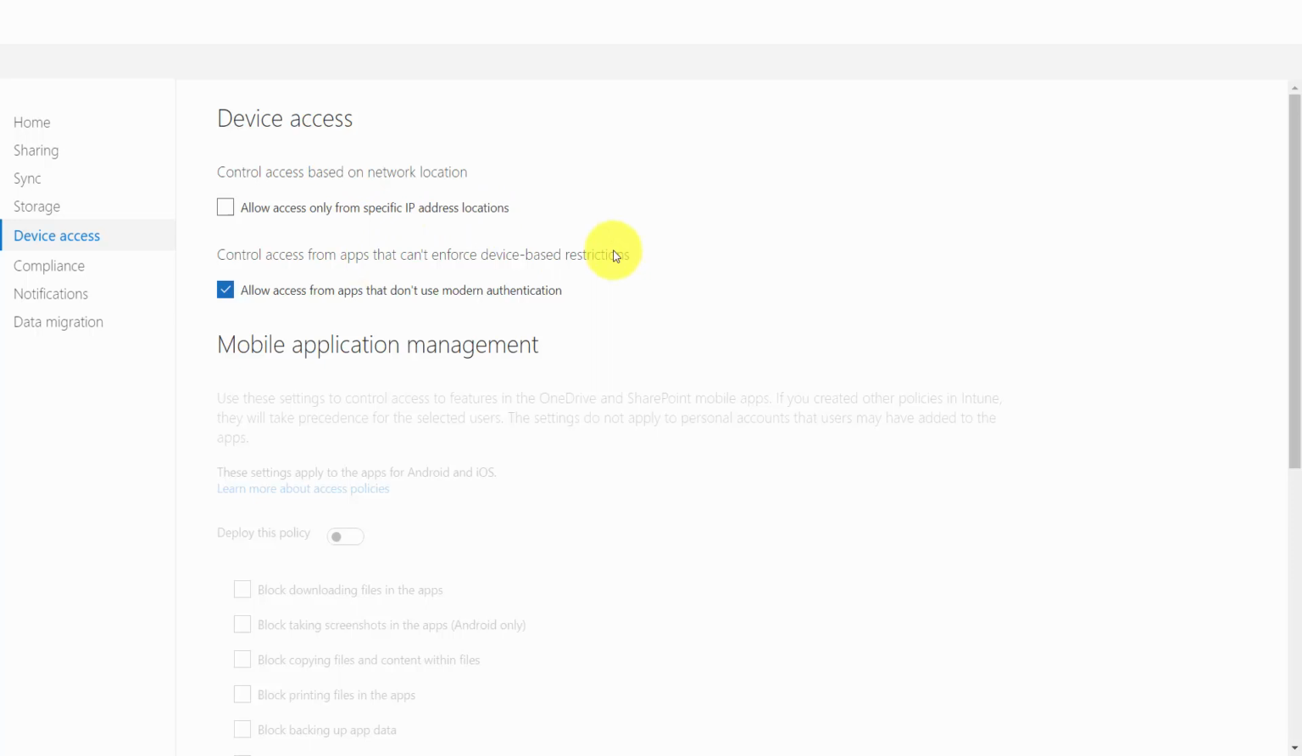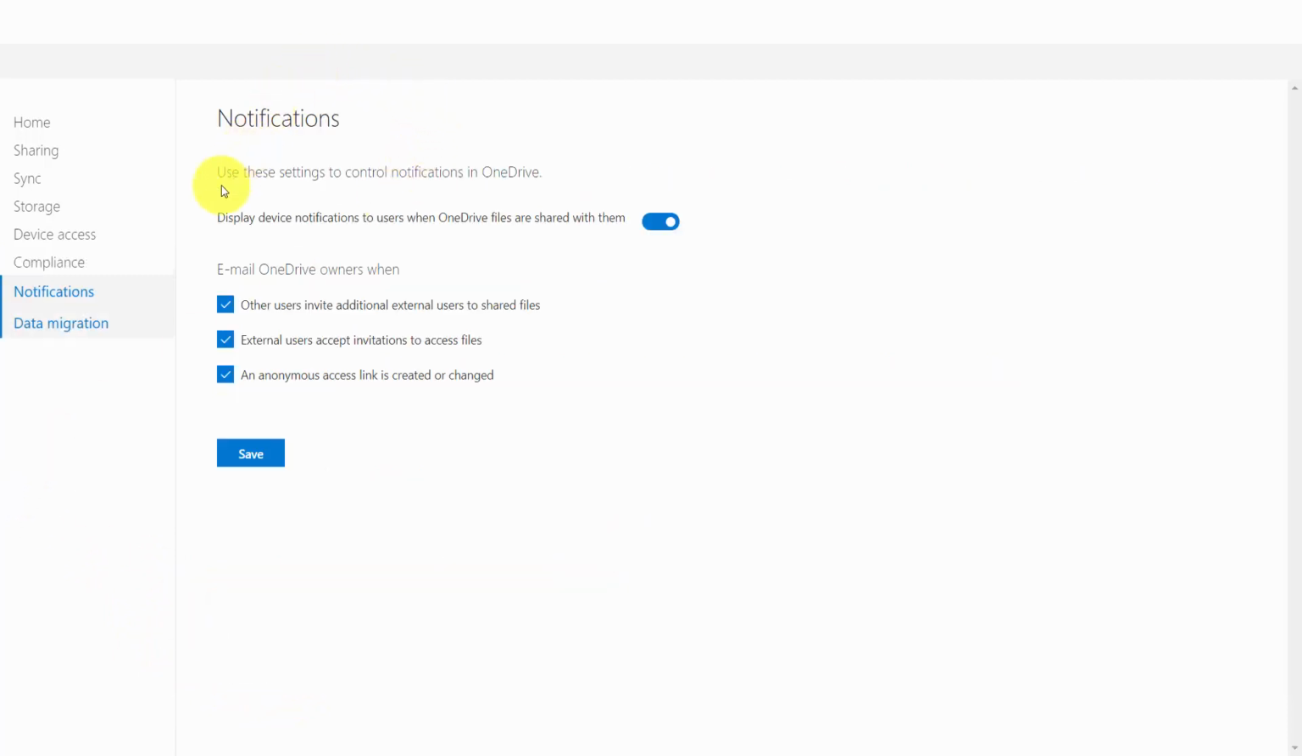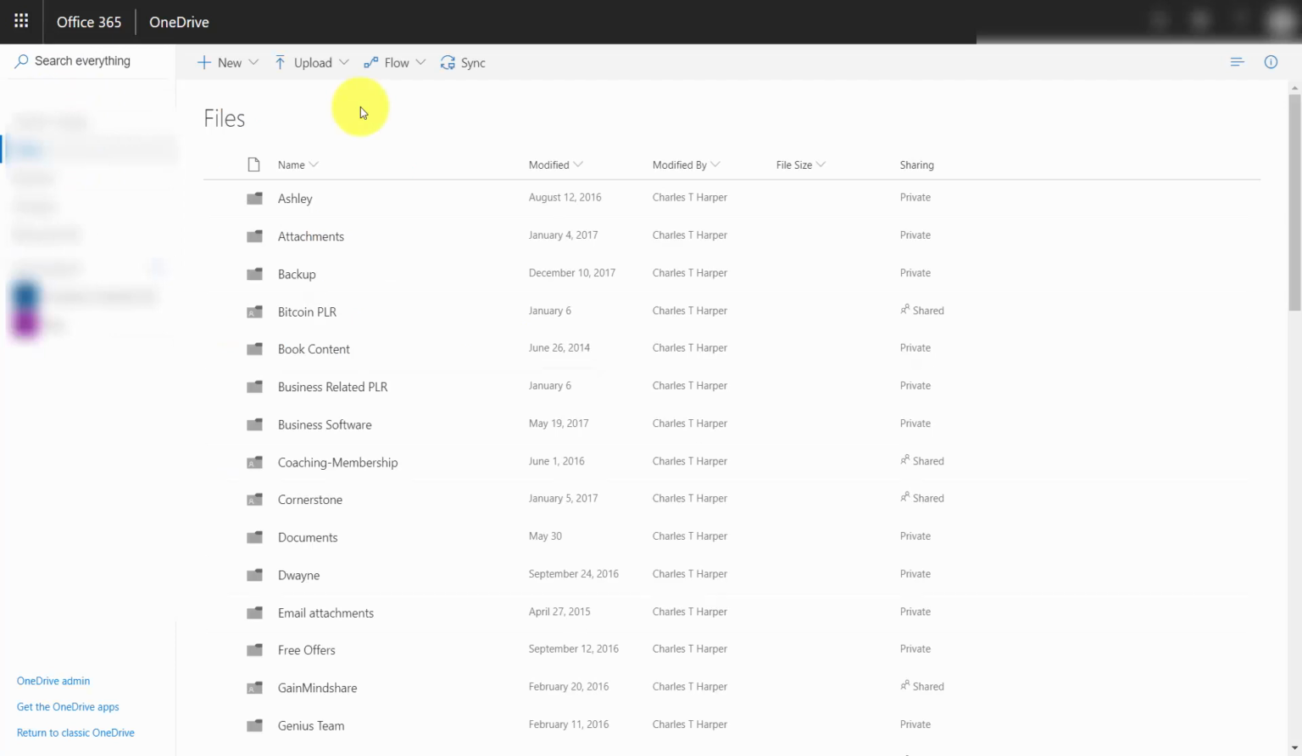You can use the compliance page in order to create alerts that will tell you when users perform specific activities inside of OneDrive. And you can also determine the notifications that individuals receive when they are interacting with your OneDrive. Once you've completed your system setup, you can then go back to the Home button. Once you've determined how it's going to be used, you are then ready to start working with your OneDrive inside of Microsoft Office 365.